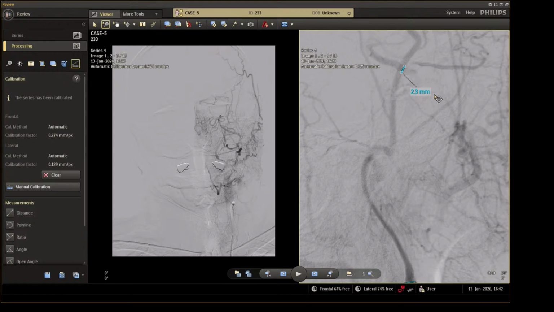We will take a mosaic balloon from a metal company. The size of the mosaic balloon is 3.5 millimeter.